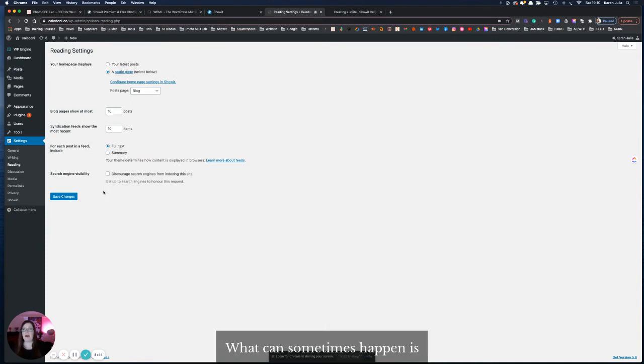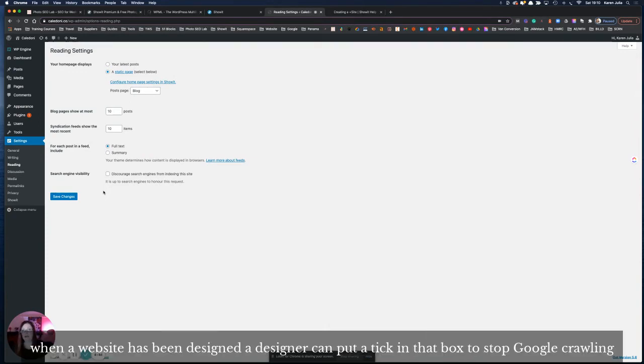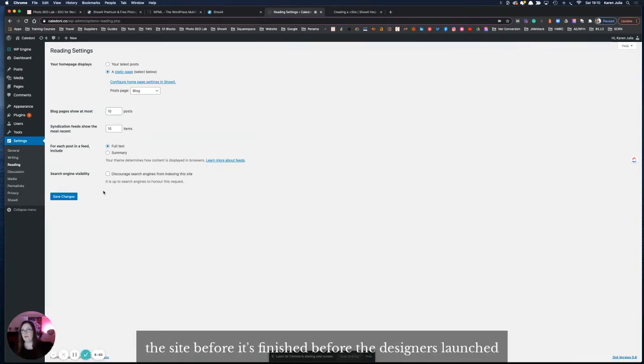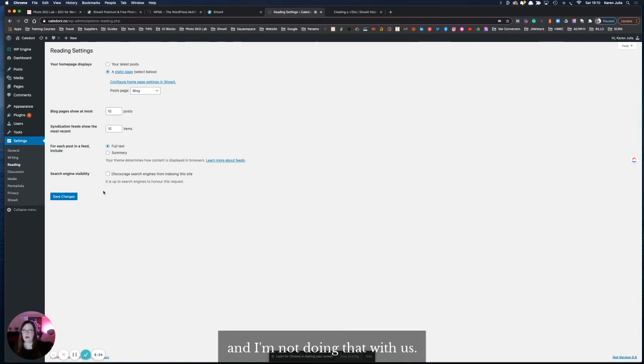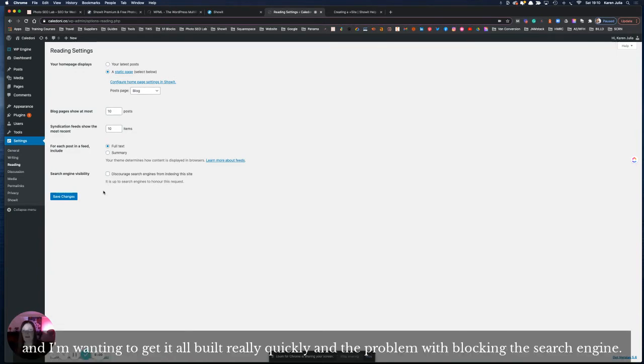What can sometimes happen is when a website is being designed, a designer can put a tick in that box to stop Google crawling the site before it's finished, before the design is launched. I'm not doing that with this. I've just set it up a couple of days ago and I'm wanting to get it all built really quickly.